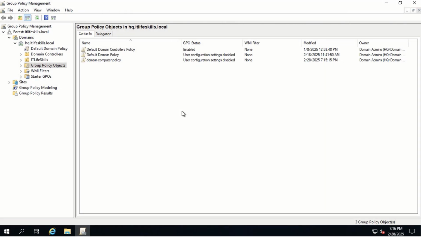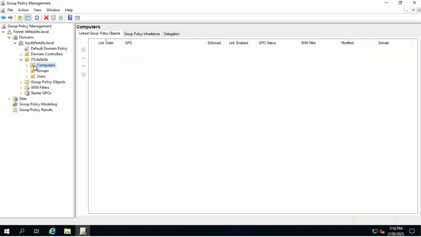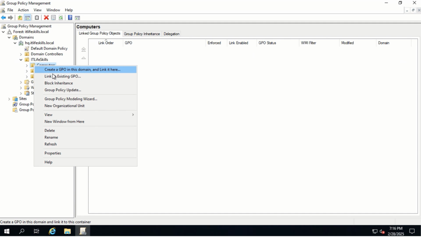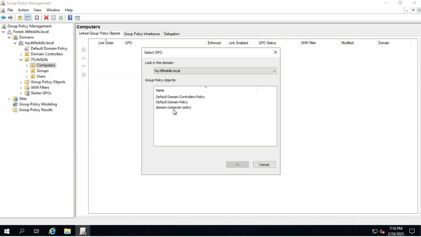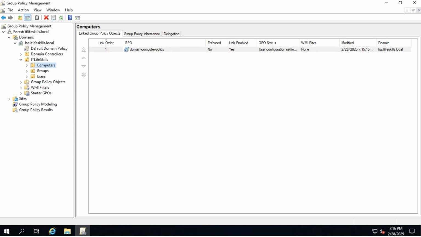Now let's link the GPO domain computer policy to our location, which is the computers OU under the IT Life Skills OU. To do that, we need to click on the IT Life Skills OU and click on the computers OU and right click, then click on link an existing GPO and click on the GPO domain computer policy, then click on OK. That's it.